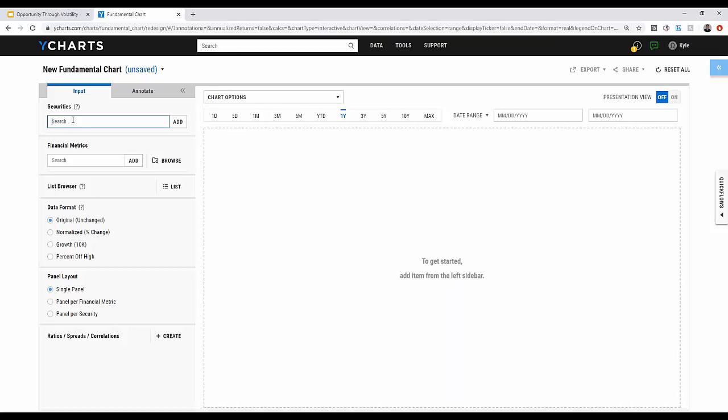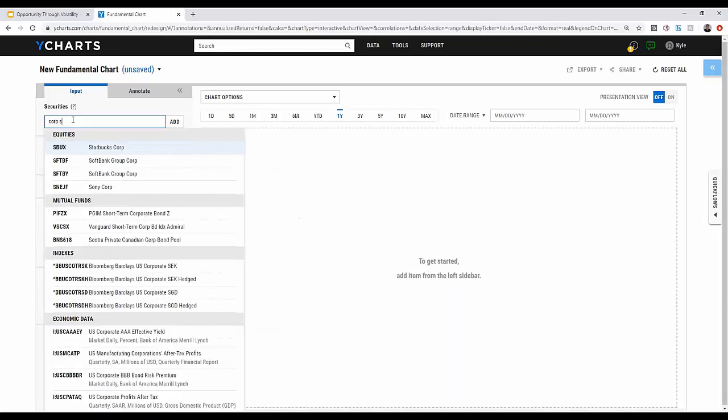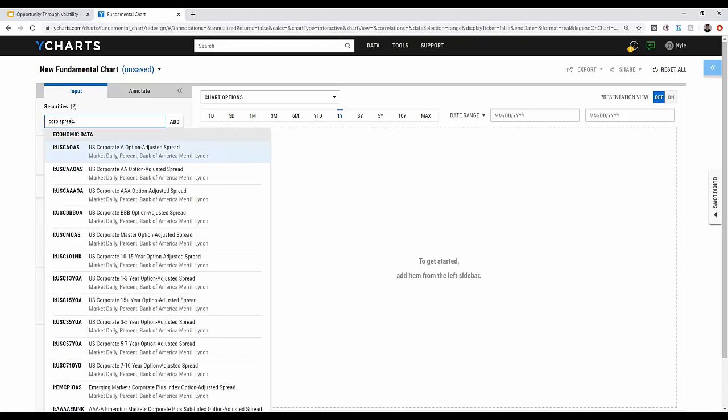And it's very simple to find these within the platform. Once again, we can lean on the type search. If I go to the security search box and literally just type in corp space spread, we'll see a full list of results. The most common is going to be the corporate master. This is coming from ICE, Bank of America, Merrill Lynch, and it's taking an aggregate of investment grade corporate securities and comparing that versus the basket of treasuries.